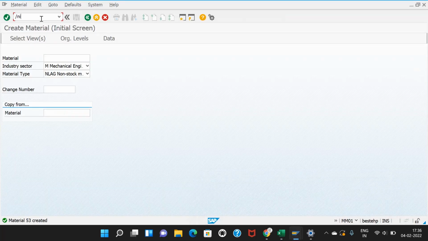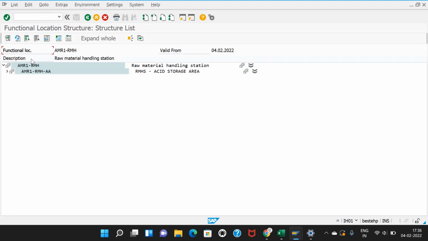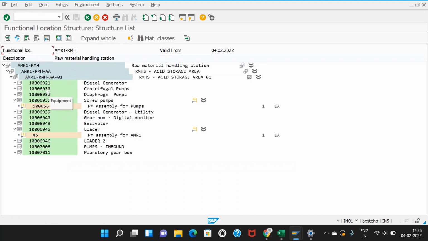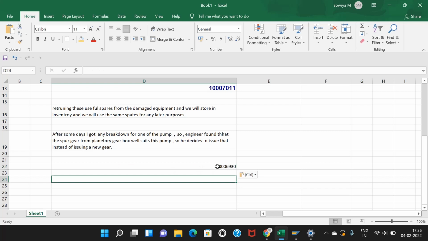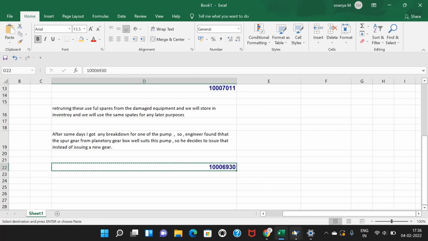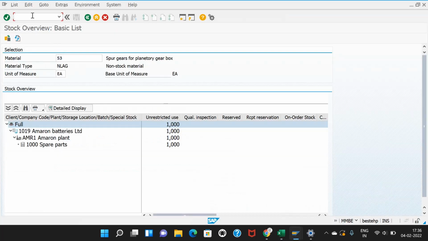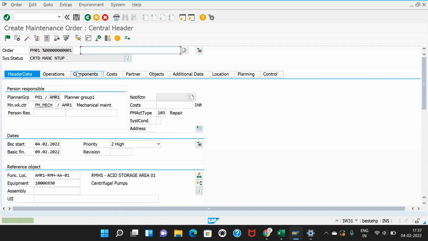So how? After some days, as I told, what is our equipment, the pump. Let's go and check the pump equipment number. For this centrifugal pump, we are going to use that particular gear. So how? Go to IW31, priority, whatever, it's fine. The pump equipment is my centrifugal pump AMR1.